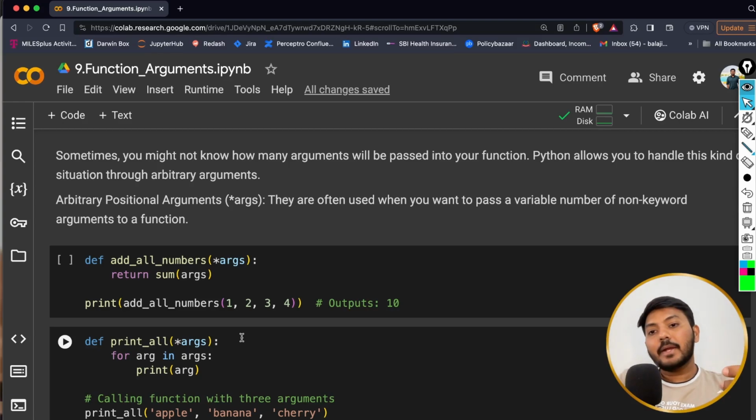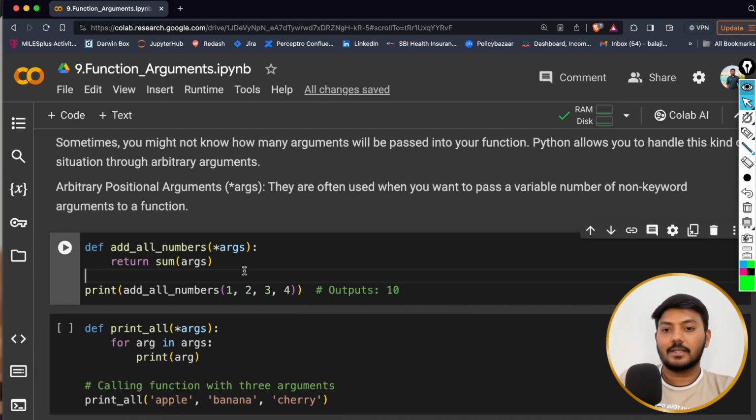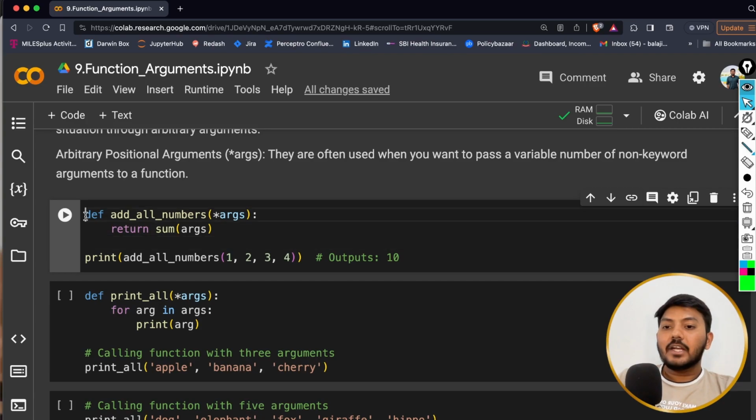Inside arbitrary arguments, there are two types. One is positional arbitrary arguments, and the second is keyword arbitrary arguments. These are often used when you want to pass a variable number of non-keyword arguments. Now let's understand this in detail. Here, I defined a function add all numbers. Inside this, I'm giving something called star args. We will understand this in a bit, let's go with the flow. And then I'm returning sum of args. Now let's execute this and see.